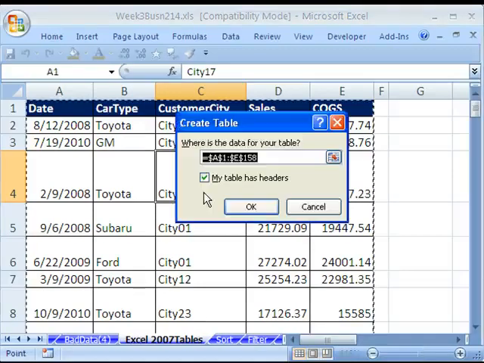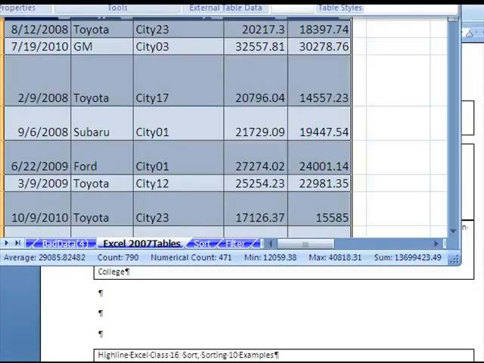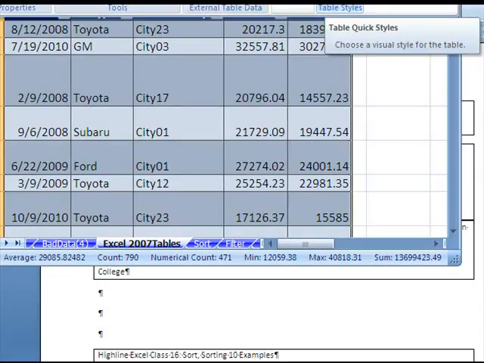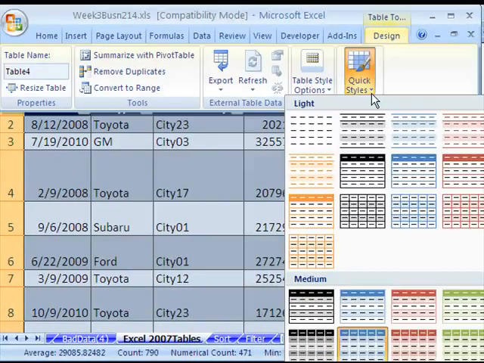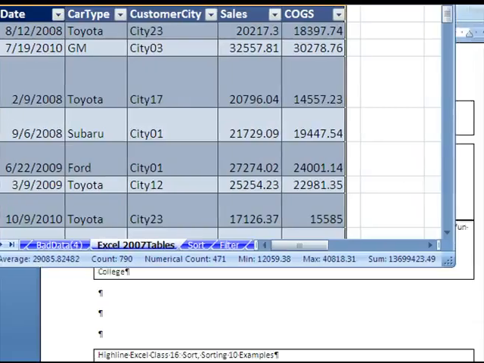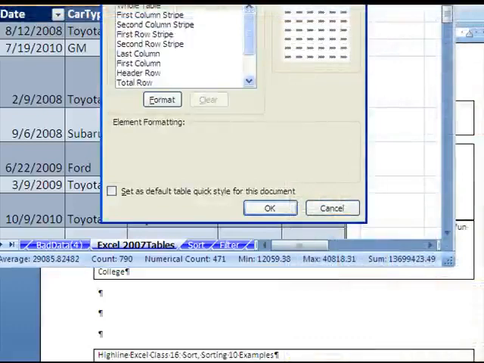All right, I'm going to Control T, and then my table has headers. Click OK. Now, the first thing we can see is that it formats it. And we'd like to see how to change that format. I'm going to go to this Table Tools Design ribbon. I'm going to click right here, and then Quick Styles. And way at the bottom it says New Table Style, right there. And we want to try and create a new table style.